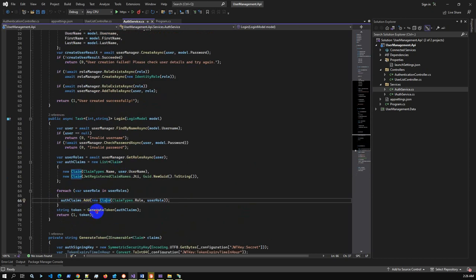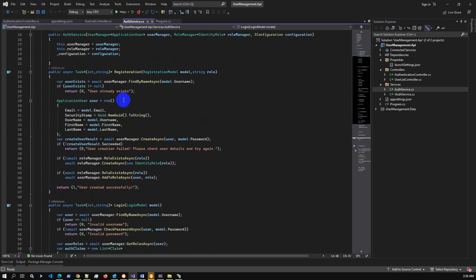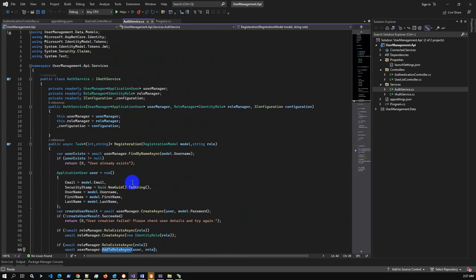And finally we generate the token. Also in the registration process, we have to check some validation, and finally create a user with the role. If the role does not exist, then we create the new role, and if the user role does not exist, then we add the user to the role here. So this is the very basic. Hopefully you understand all the details.